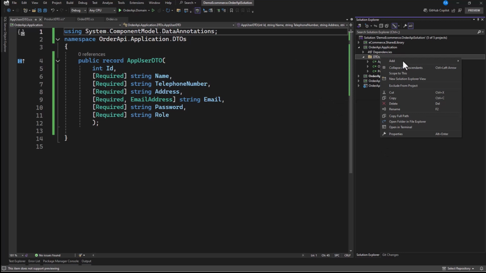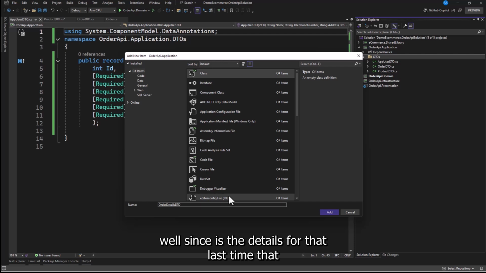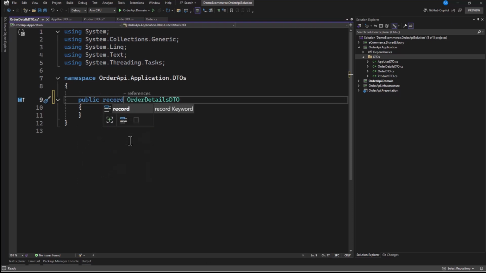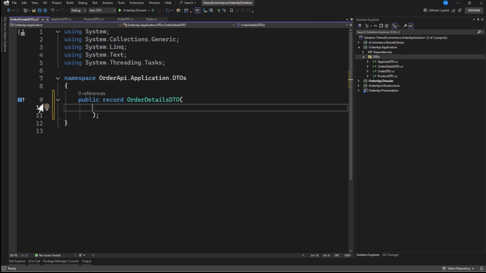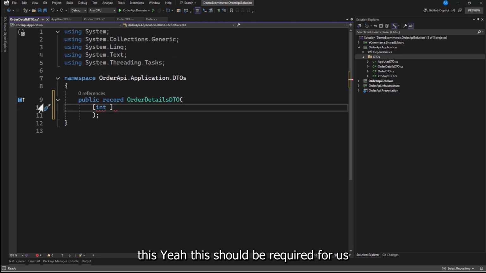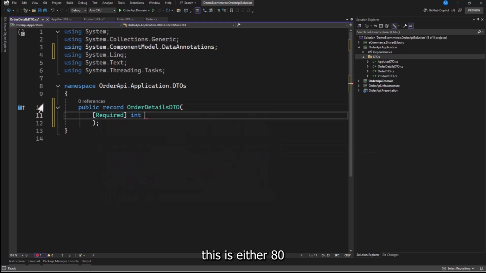So here, let's add class. Then we're saying order details. We have to add DTO. Well, since it's the DTOs folder, let's join that. This is going to be public record. Then in this, let's have this required. So we're going to have our integer. Now this int here, this should be required first. This is order ID.